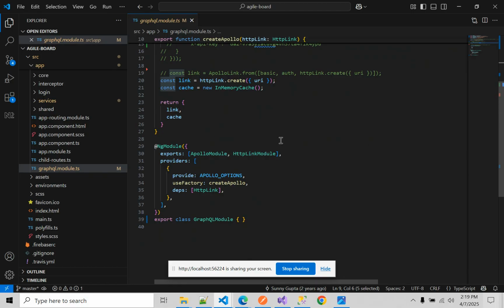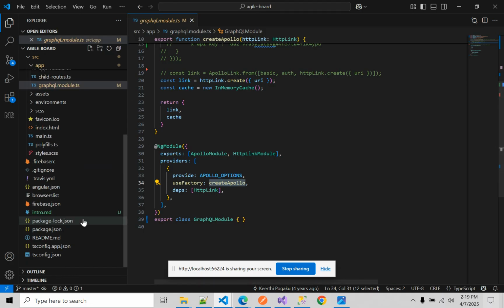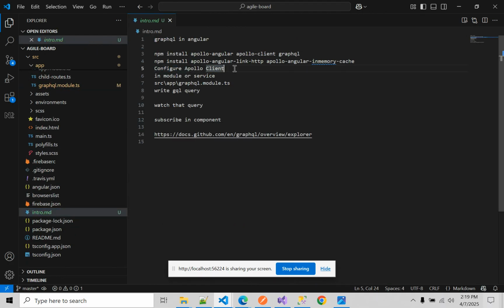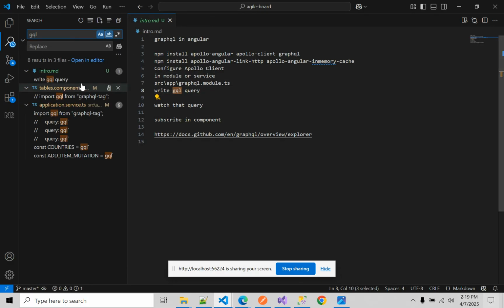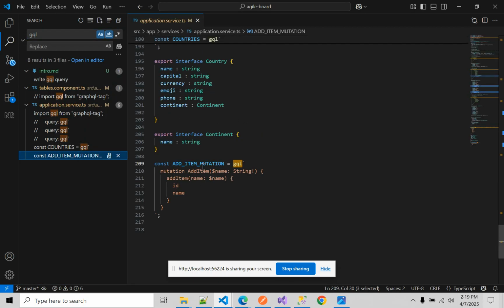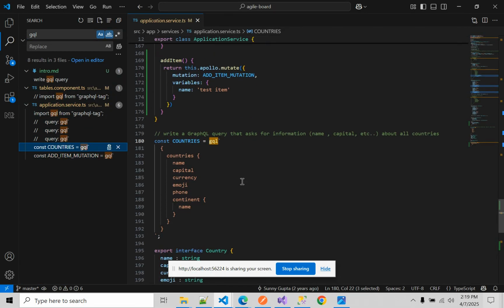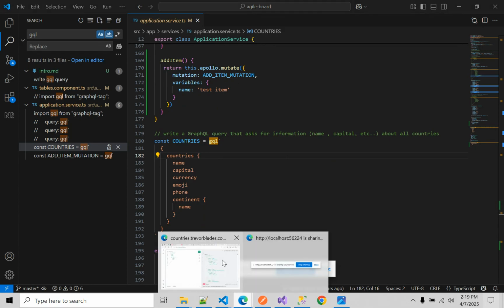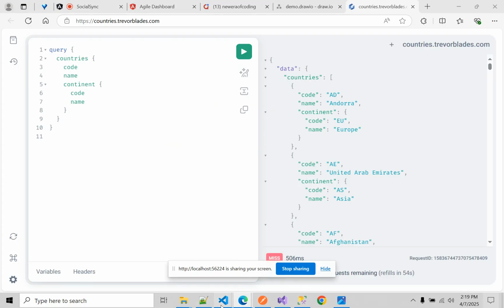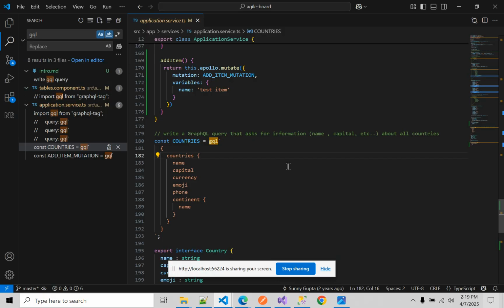Then you need to create a link, and then you just need to pass it to the factory. So here are the simple steps: you need to create this client either in a module or a service. Here I have used the GraphQL module, and then you need to write the query that we need to pass. Here I have written a query that is listed here.